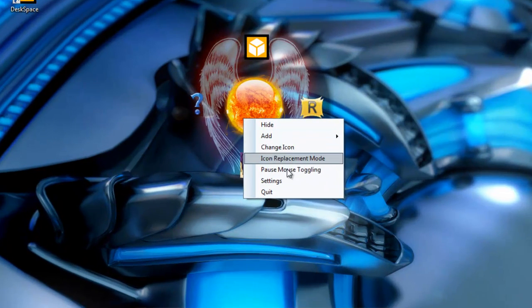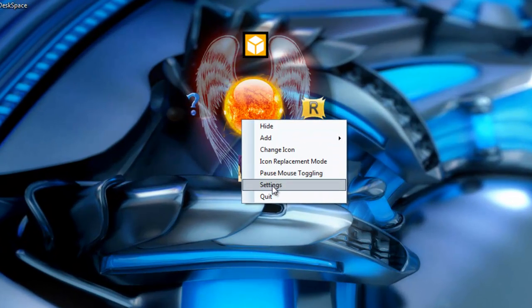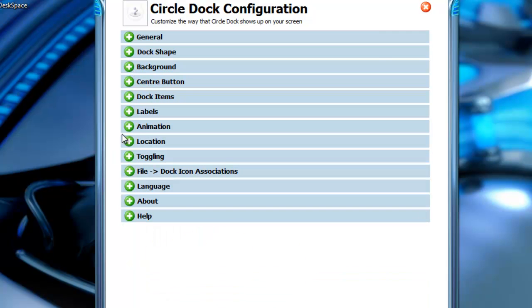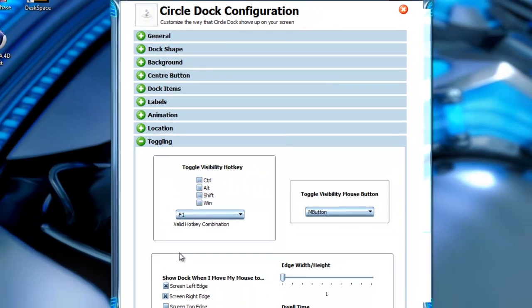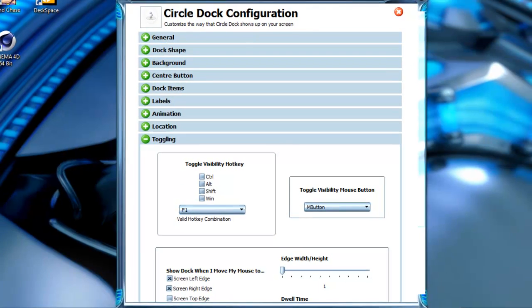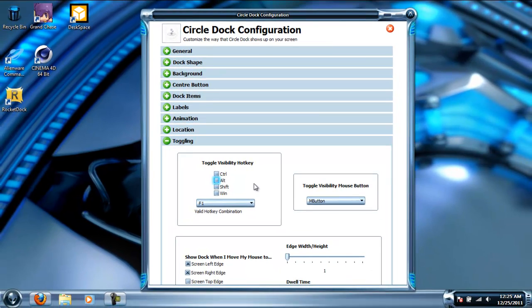You can also right click the giant circle in the middle. When you first install it, it should be a Windows 7 symbol and a plain looking background. You can right click it, go to settings, and change all the stuff in here. Like, say if you wanted it to toggle so that if you move your mouse all the way to the left edge, right edge, top edge, or bottom edge of the screen, it'll show up.